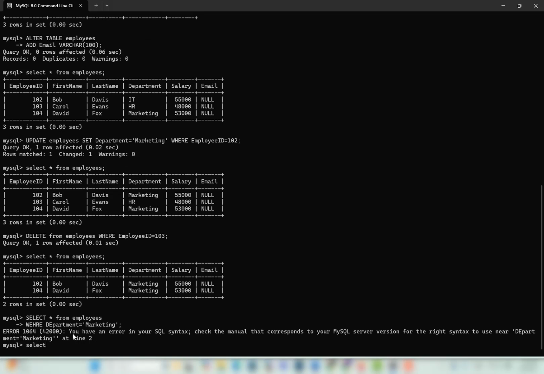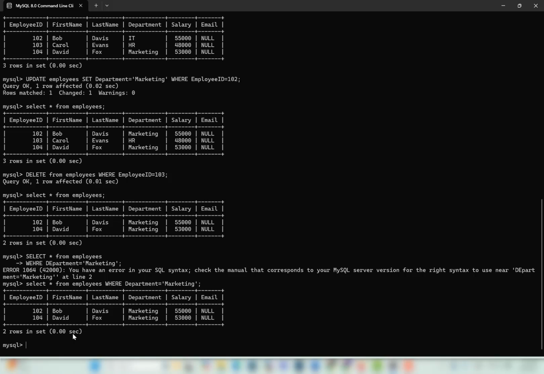Now let's do select star. It doesn't show results, I think, because I didn't write the department correctly. Select star from employees. And we can continue where department is equal to marketing. Now we can close the statement and then enter. As you see now, both of the records are shown on the screen where department is equal to marketing.